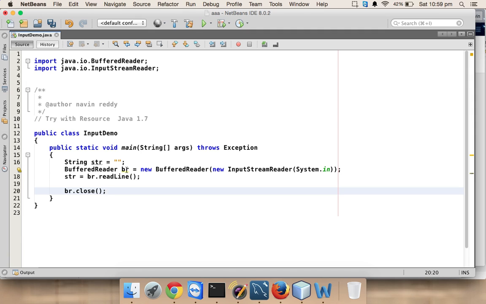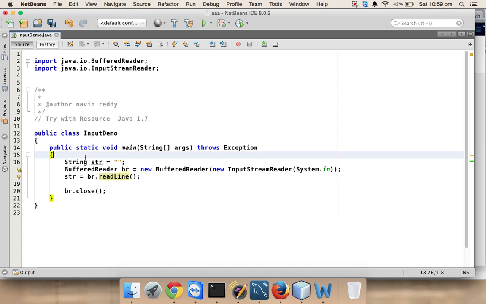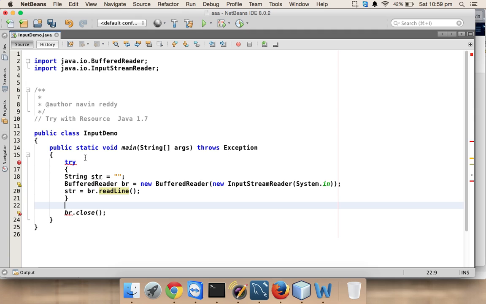So what we need to do is first create a resource and then close it, right? Now as we have seen in the last video, if this line, which is readLine, gives you an error or throws an exception, that means it will not execute br.close. In case of exception, br.close will not execute and your resource will be leaking. So what we should do is always use try and catch.